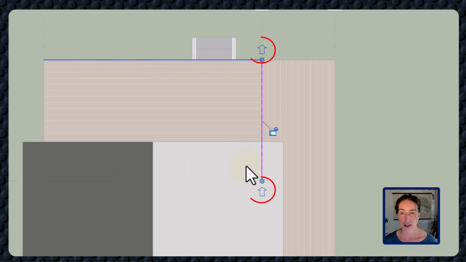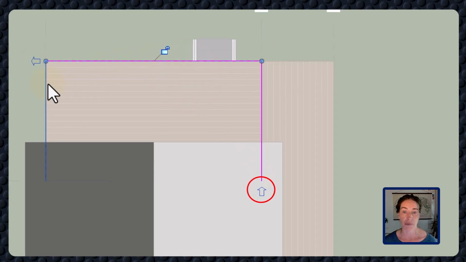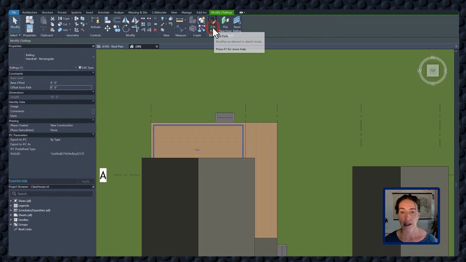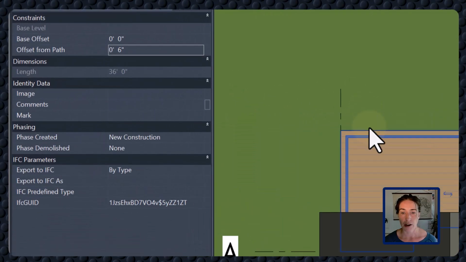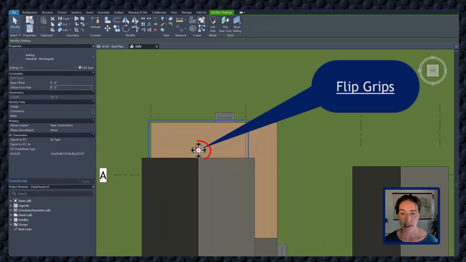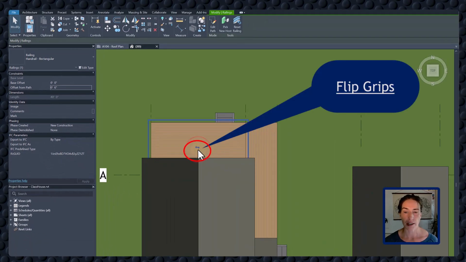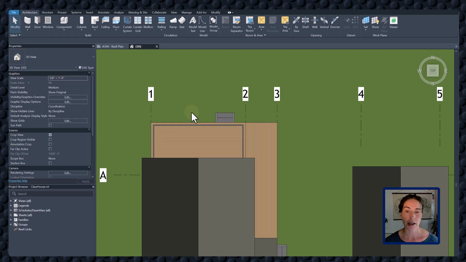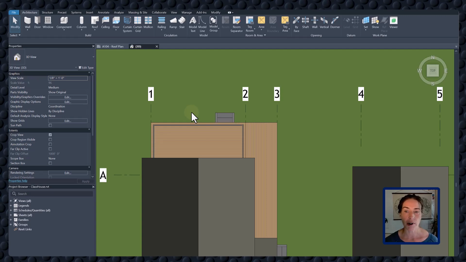Notice the arrows that show up indicating the direction of my railing. I'll click the green check mark and my railing will be created. Notice that offset from path of 6 inches. If yours happens to be on the outside, you can use the flip grips in the middle to bring the offset in. To create my new railing type, I'll start with the one I've already drawn.